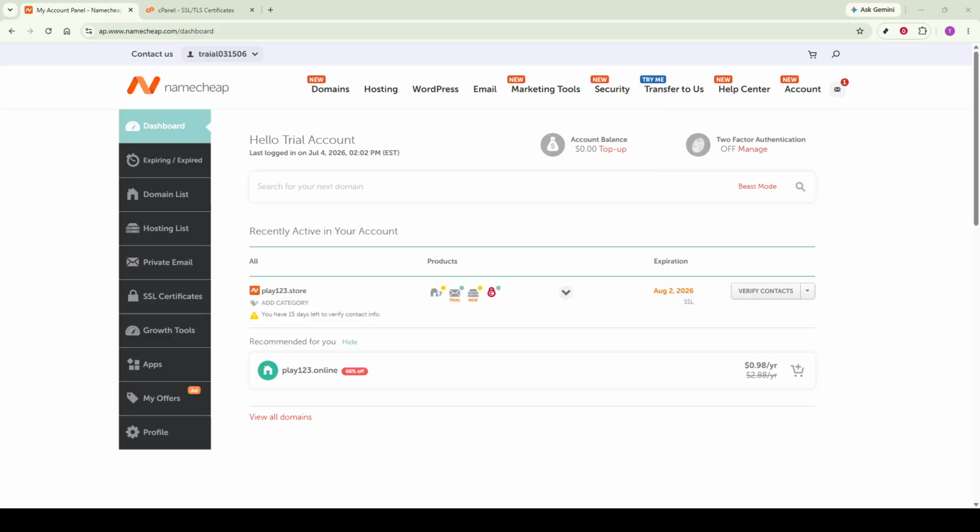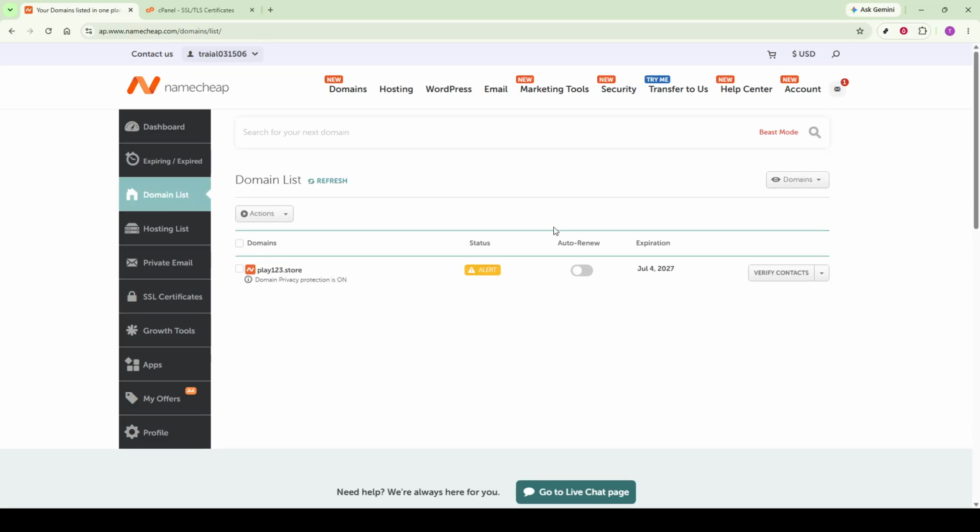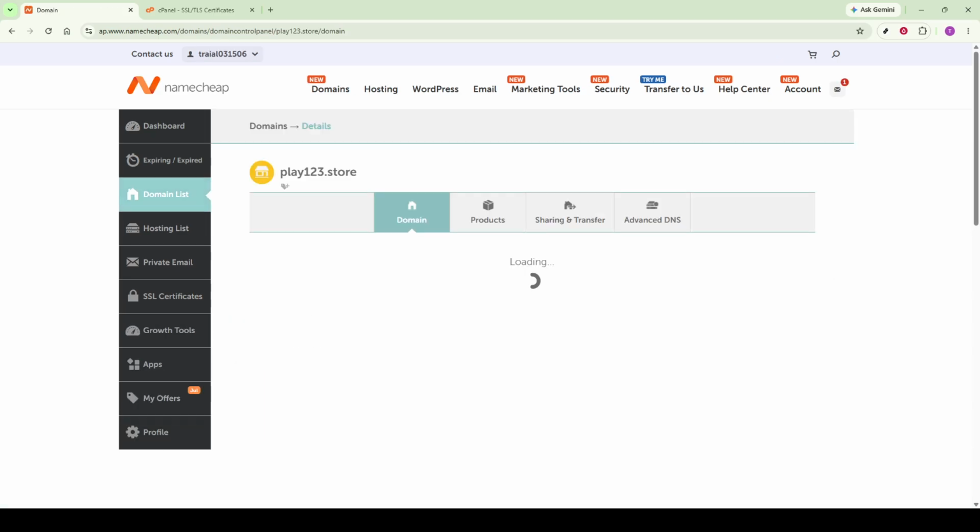Once you're logged in, find the section that lists your domains. This is usually called the domain list, and it's where all the domains in your account are displayed. Next, locate the domain you want to work with and click the Manage button next to it. This opens the control panel for that specific domain, where you can update several important settings.